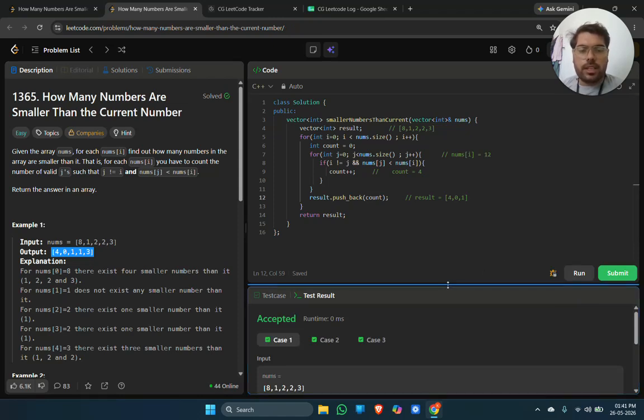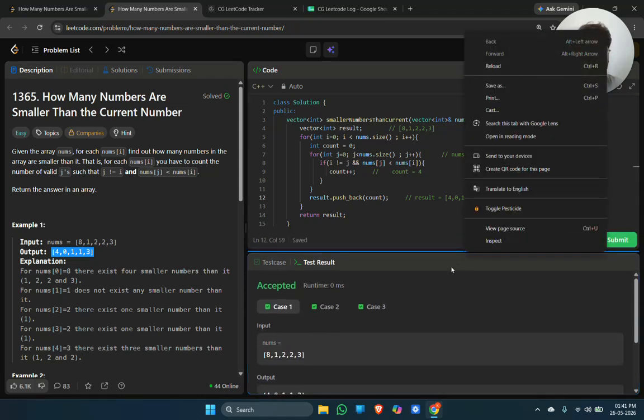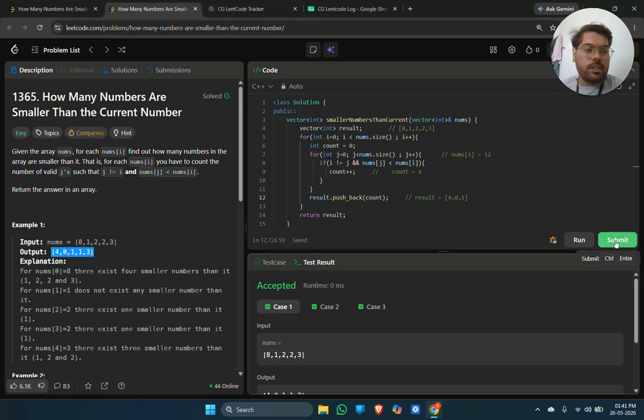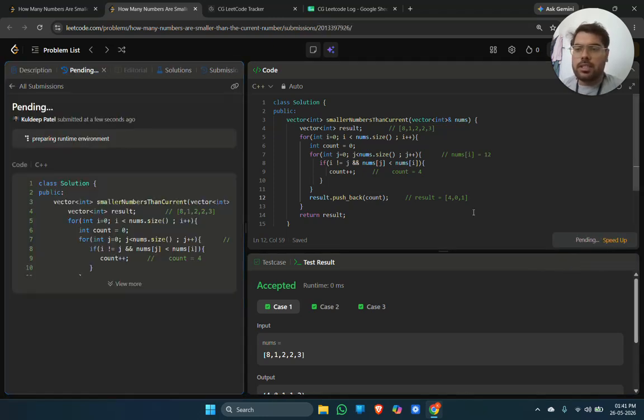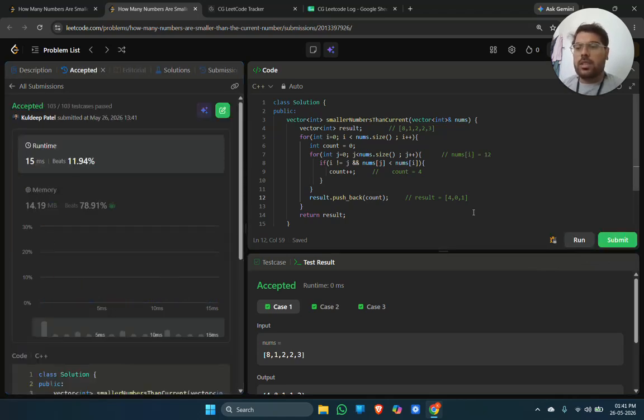As you can see, 3 test cases passed by running the code. After submitting this code on LeetCode, let's check whether it passes all the test cases or not. As you can see, it passes all the test cases. Here you can see this is my approach to solving this problem. That's all for today. Thank you. Have a nice day.